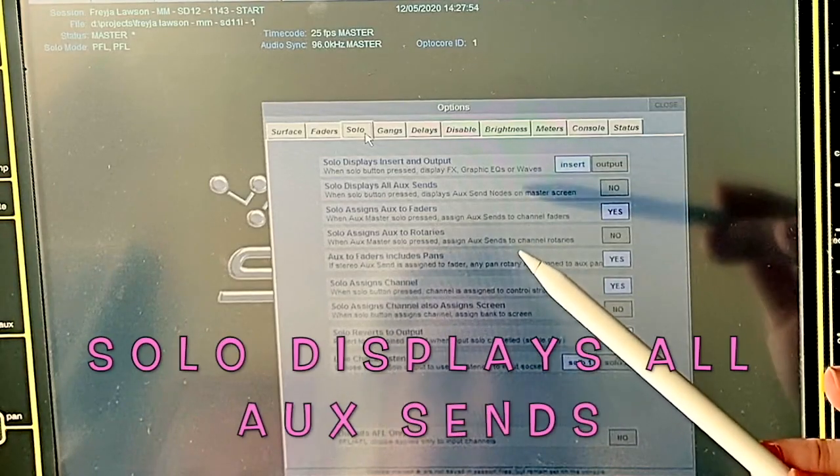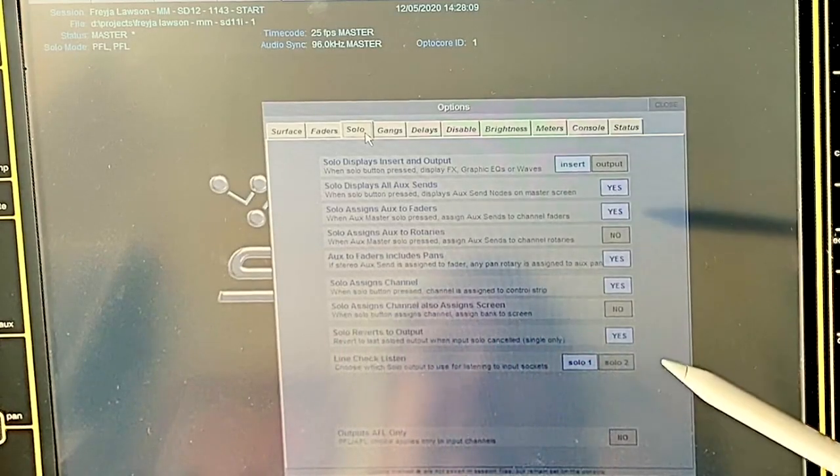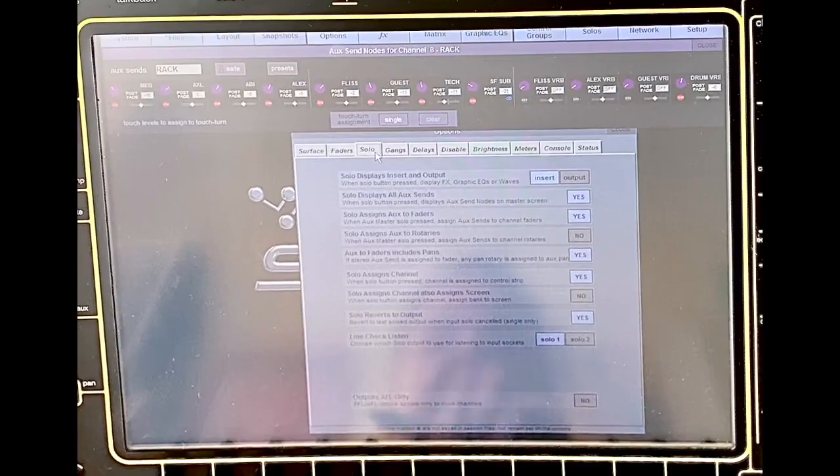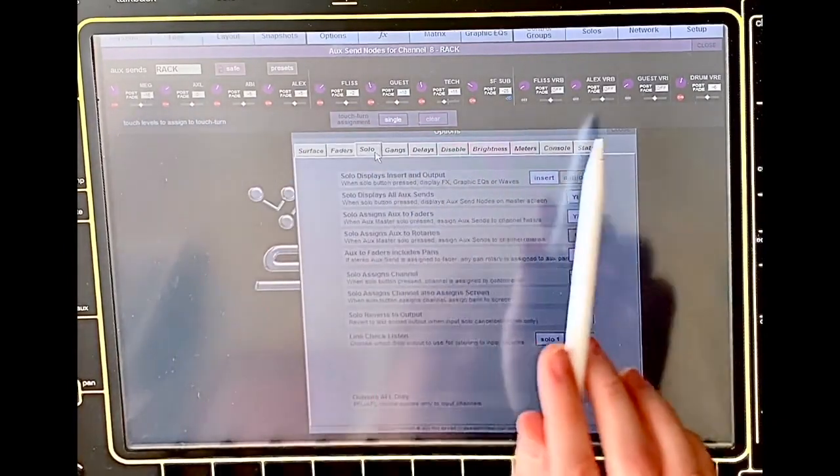Next up, and similar to the one before, solo displays all aux sends. So what this means is when I go ahead and activate this, if I then solo a channel, it will bring up all of the auxes that this channel is actually being sent to. So here we can see all of the aux sends that this channel is being sent to individually.